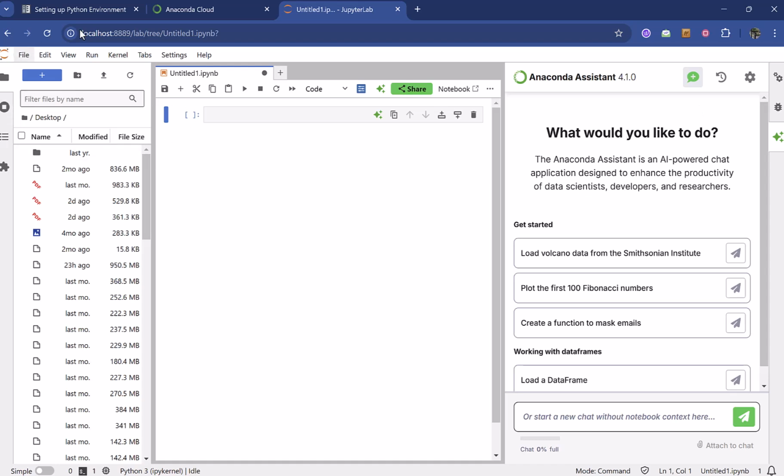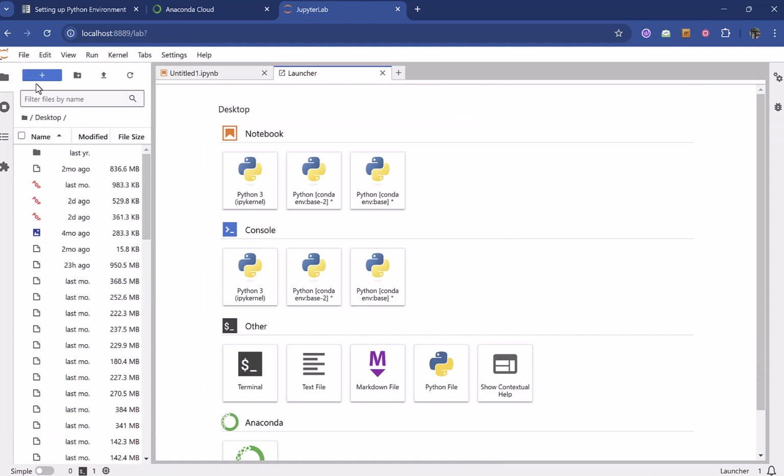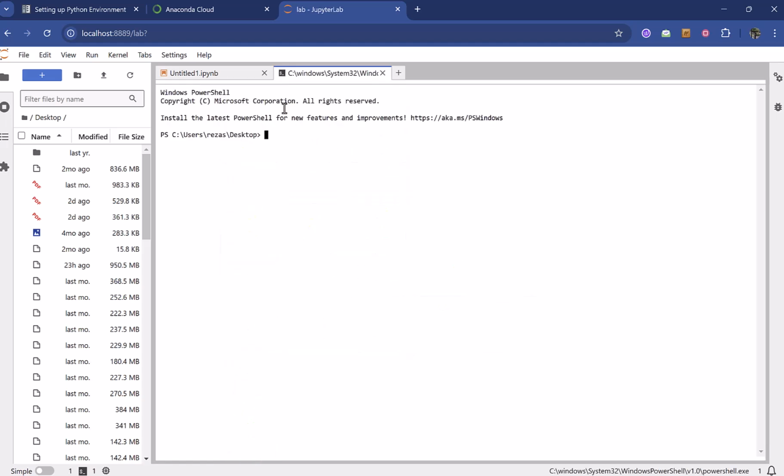Or sometimes instead of seeing this interface, you go to the very main page. If I run a new launcher here, maybe you will see this interface. This is basically the same environment. Here you can ask to create a notebook based on Python 3, and you have access to the terminal from here. You can launch the terminal from here. Later on we will work with this terminal to write our git commands.